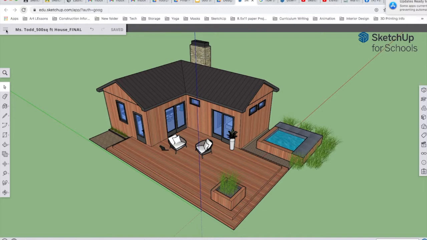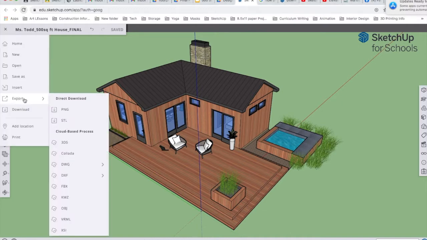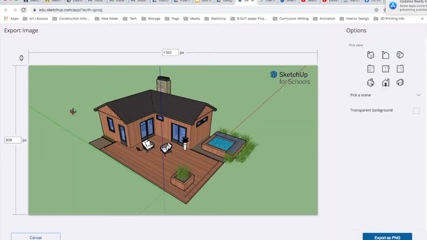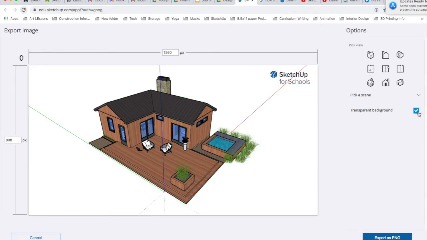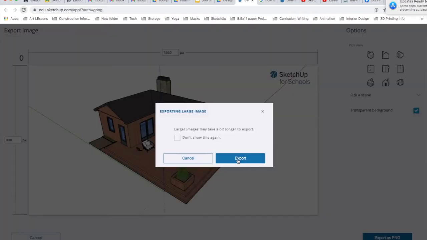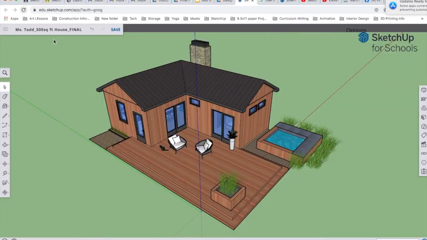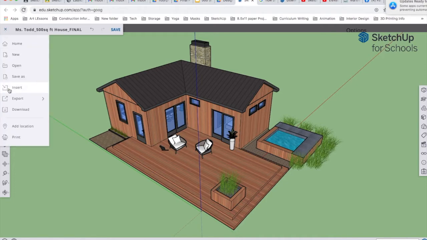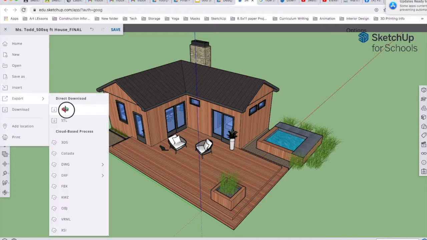Then go up to the menu and click Export PNG. Depending on how large your model is, this may take a little bit. So here we have our preview. Check off transparent background. There's a little box over on the right, and click Export as PNG. Again, this might take a little bit. Once the PNG is downloaded, go back to Export PNG.